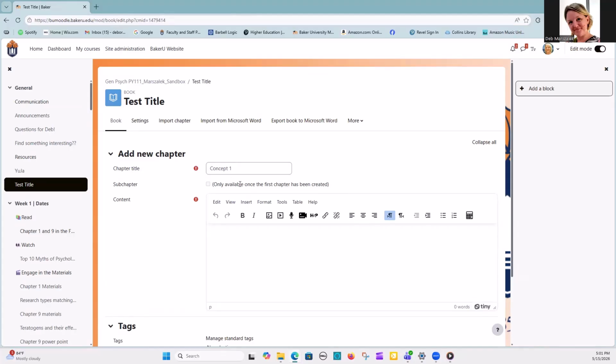Once you have your chapter title, then in this text box, which is the same as every text box that you'll see throughout Moodle, you will add your instructional material, whatever it is that you want your students to be looking at. In this text box, you can add links to videos, links to documents, and even links to other assignments that are within Moodle, and I'm going to show you how to do that. So in this example, I'm going to show you how to add a document.